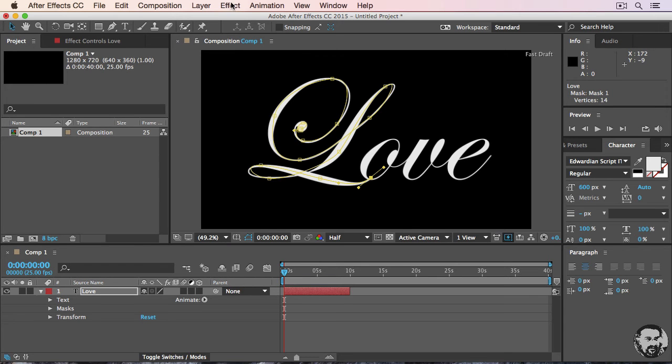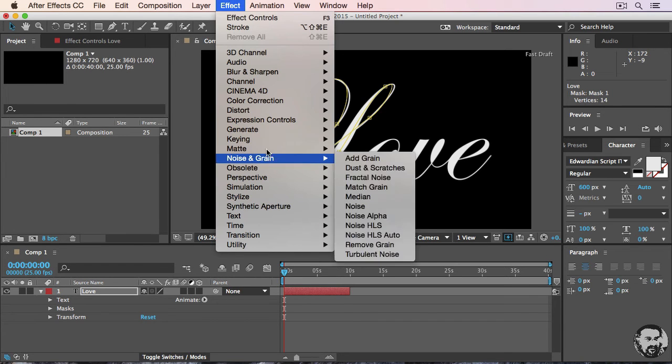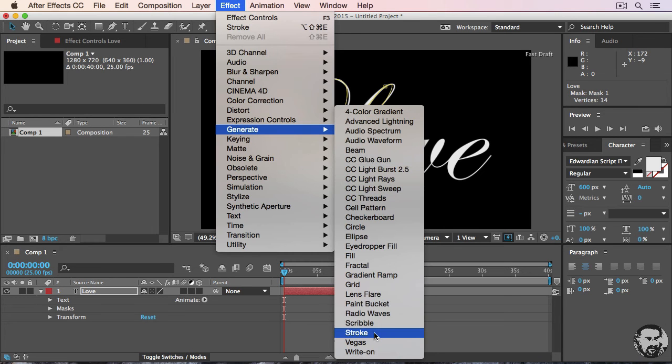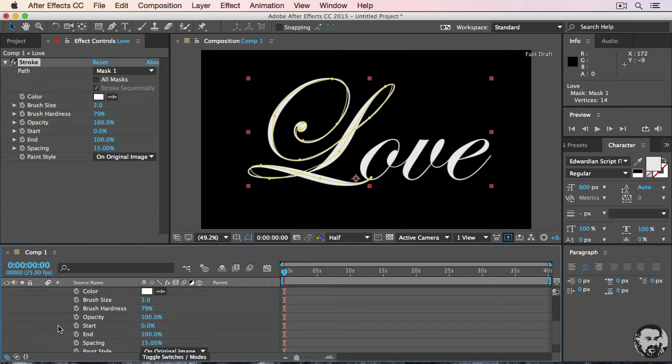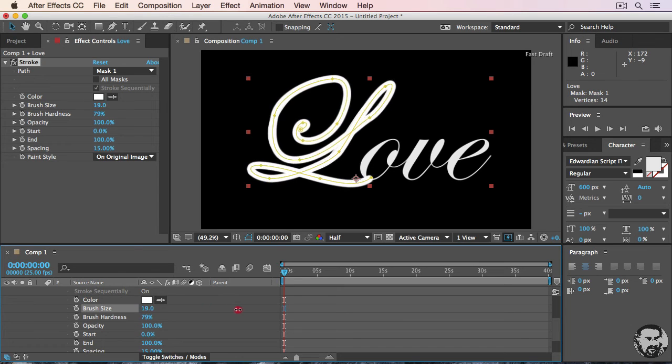We'll go to effects, generate, and select stroke. In the timeline text layer, we'll see the effects appear. Click the left triangle. This is the stroke. Click again. This is the option for the stroke. We increase the brush size to over 20. Decrease the opacity to around 50.